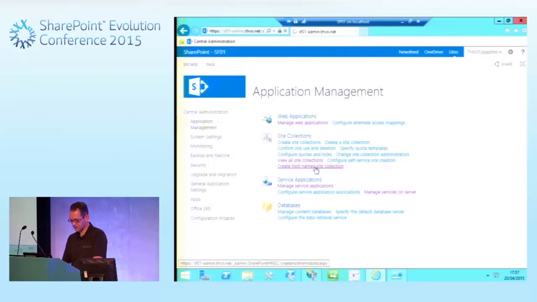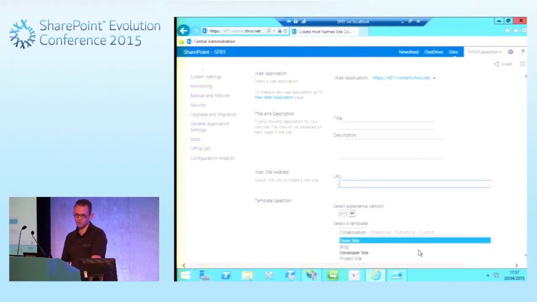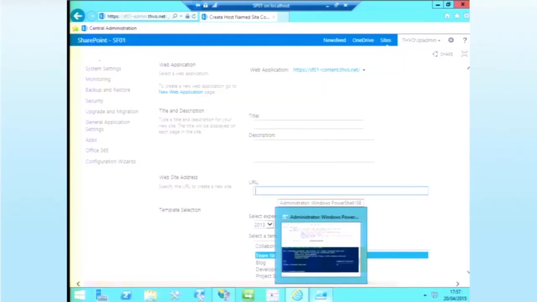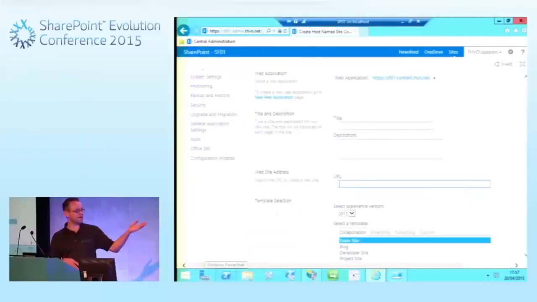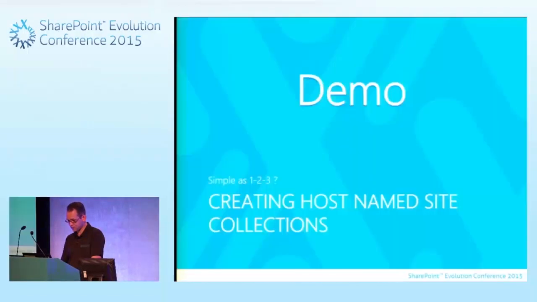And if you click it, you can just create a hostname site collection from the user interface, and you can specify any URL you want. Now, you can specify any URL you want, but you have to make sure, of course, that it matches your certificate, that you created in DNS, that you created in your load balancer, et cetera, et cetera. So it looks easy, and it is probably easy, but don't forget the technical context in which you're working. We will come back to that too. So creating hostname site collections, very simple, through PowerShell or through a custom solution.